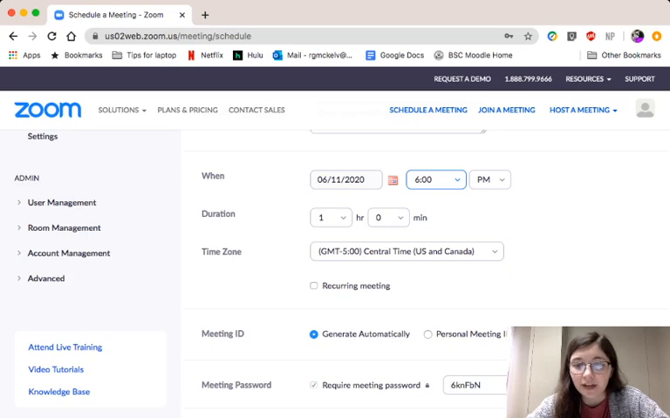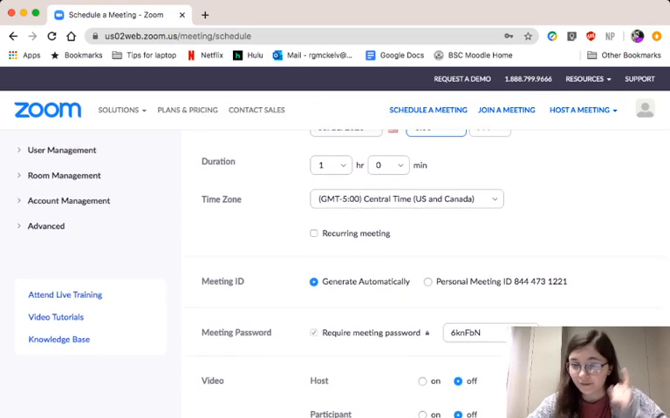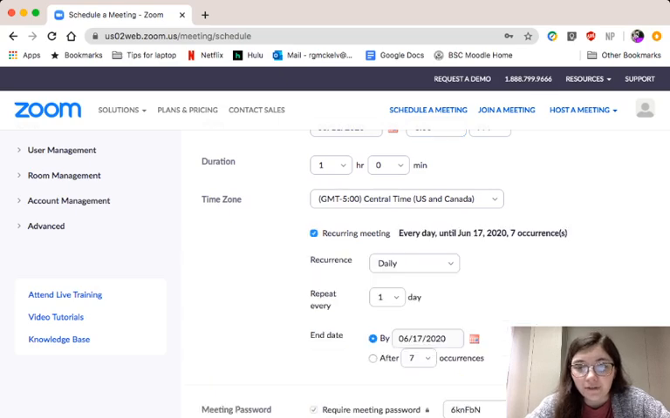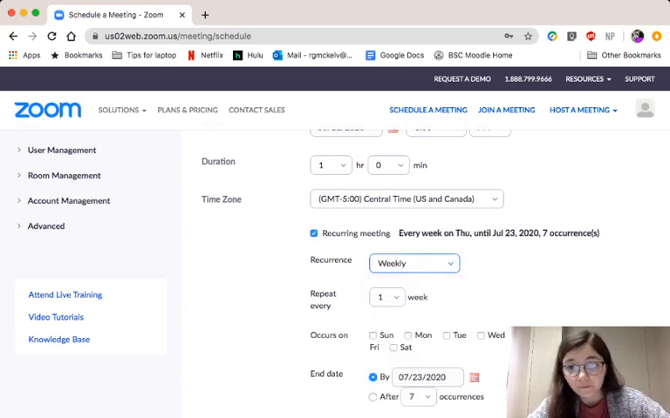And then it has our time zone. I think all of us are in the central time zone, but in case you're not, you can fix that. And then down here you can click recurring meeting if you're going to have your meeting happen several times. So my small group is going to meet weekly. And it's going to meet only once per week. It's going to meet on Thursday nights at 6 p.m. For the summer while I'm here working at Stone River.